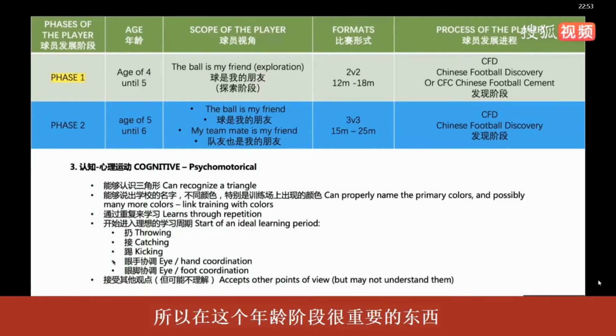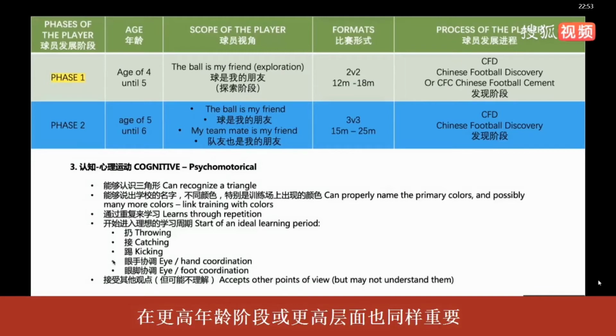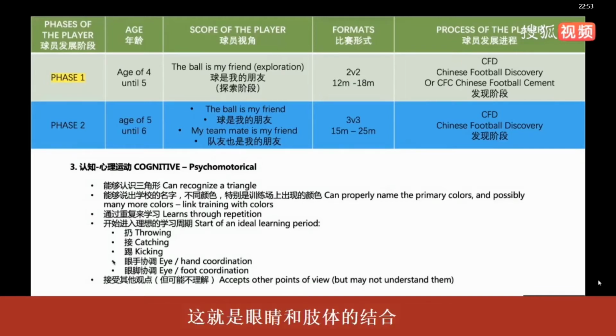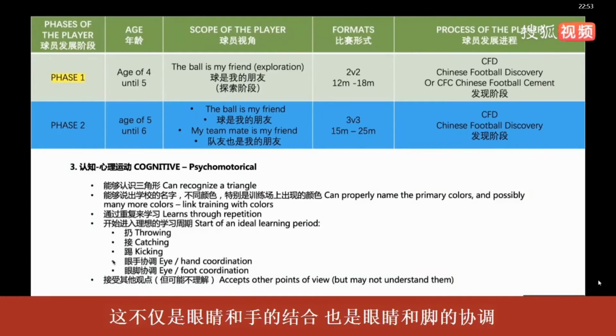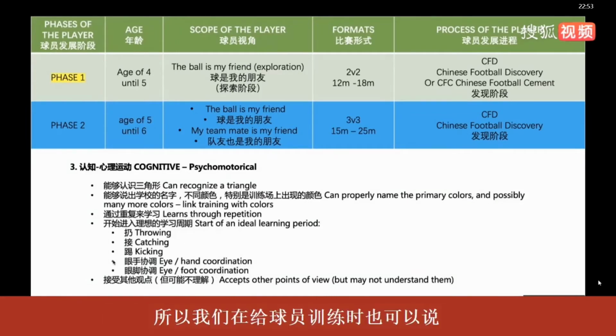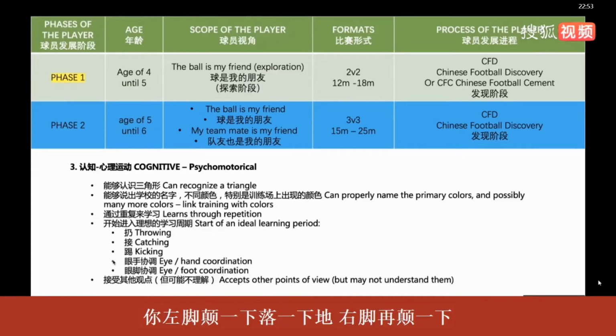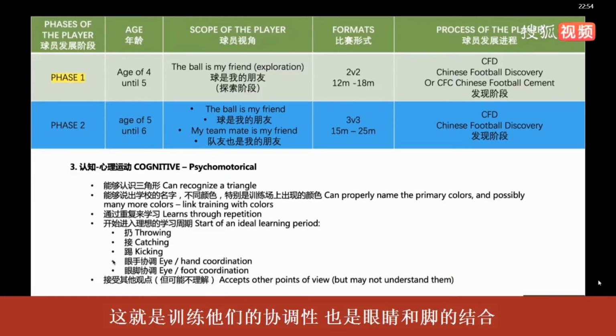What is important at that age, but also later on? This is the eye, the coordination between the eye and the hand. You throw a ball, you see it, and you have to take it. But also the eye-foot coordination. If you juggle with the ball, you can say you take the ball with the left foot, it bounces once, you take it with the right foot. So there needs to be a coordination between the eye and the foot.